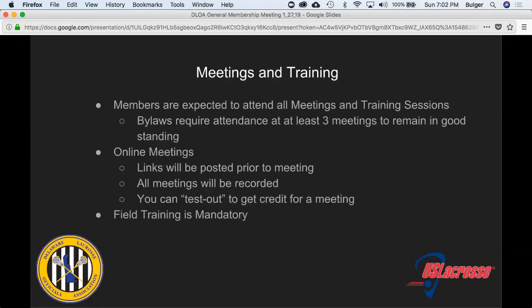So meetings and training. You're expected to attend all meetings and training sessions. The bylaws require attendance at at least 3 meetings to remain in good standing. Mostly it's no problem at all. We need everybody to be here. We've batted around for a few years different ways of raising attendance and making sure guys can come. We know we have the north-south issue.